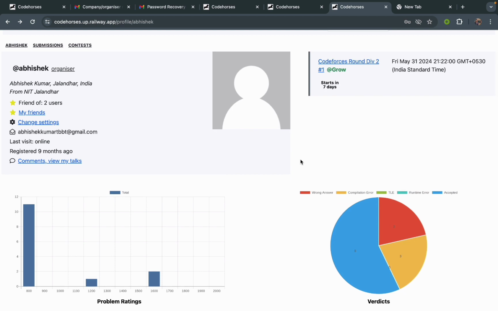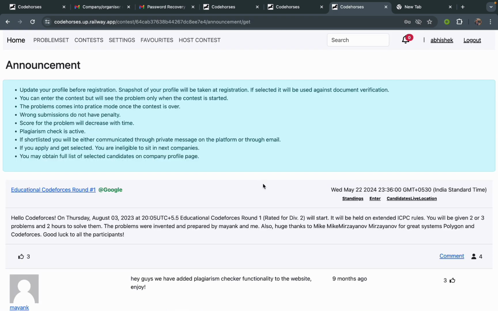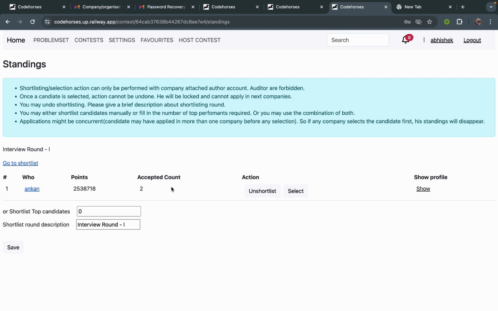Yeah, one more thing. If we go to the contest page, here we have the standings, right? Now, what companies do is select a candidate and hold the candidate for some time, which hampers the candidate's opportunities, and after some time they just unselect the candidate. So we are not allowing that.